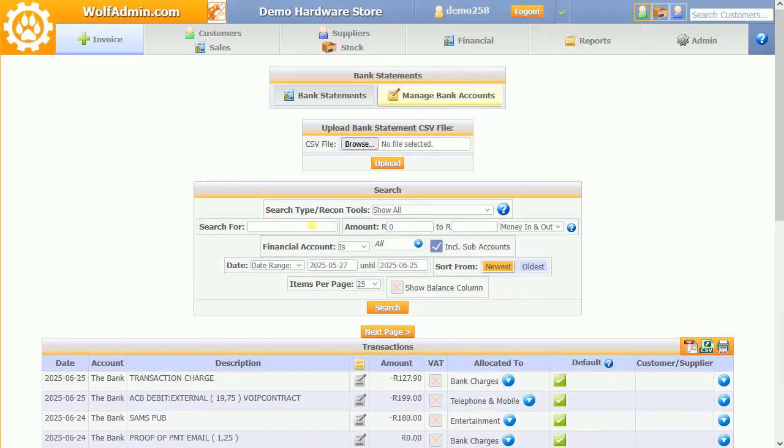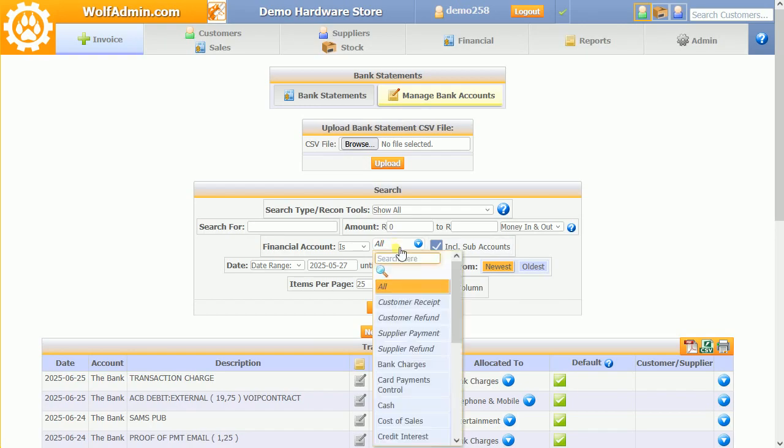There are some useful search functions at the top over here, searching for keywords, for amounts, filtering by money in or money out. You can choose to search for transactions allocated to particular transaction types. Or you could even find transactions that are not allocated to something with a certain keyword, for example.